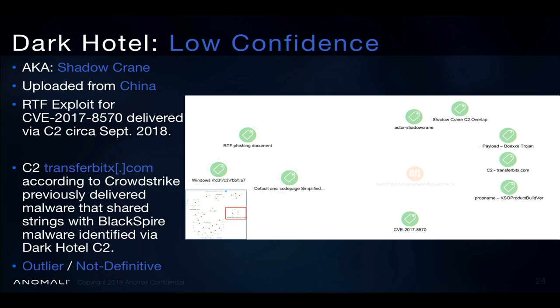That is three levels removed from the original intelligence artifact. And from my perspective, that is a low confidence assessment. Not from CrowdStrike's perspective, but from my visibility of data. I have no doubt that CrowdStrike has a reason to believe this is Dark Hotel associated with the C2, but from my perspective, I can't see it, and therefore it needs to be a low confidence assessment. And based on that, the RTF identified being delivered from that domain that is not directly associated with the intelligence artifact is associated with Schrodinger's backslash.